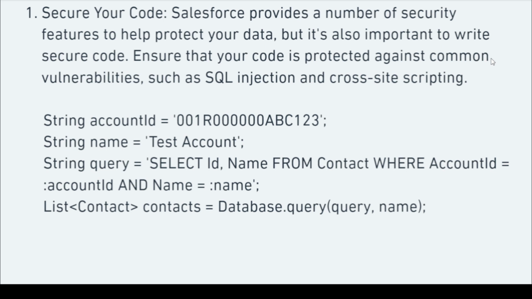In the example, we are getting this account ID and name. If we are using this inside a query, we use bind variables, and in the list of contacts we use Database.query and the name. These methods are already provided to us by Salesforce, and the query that we have written would not be easily open to SOQL injection. So that is the advantage.